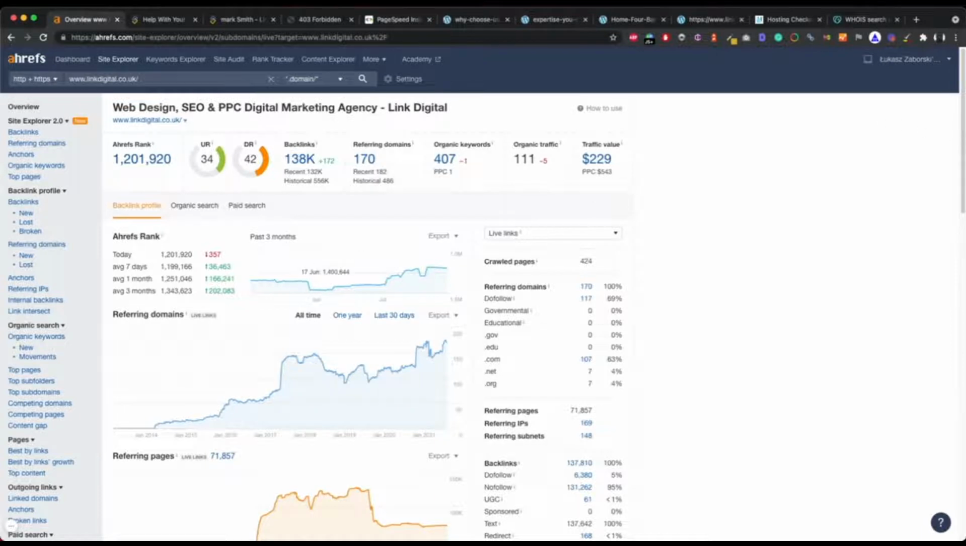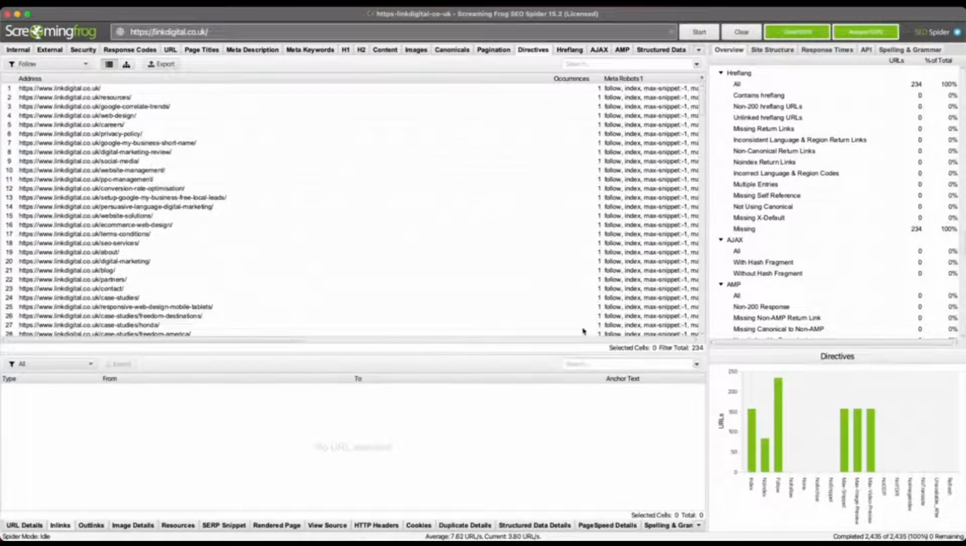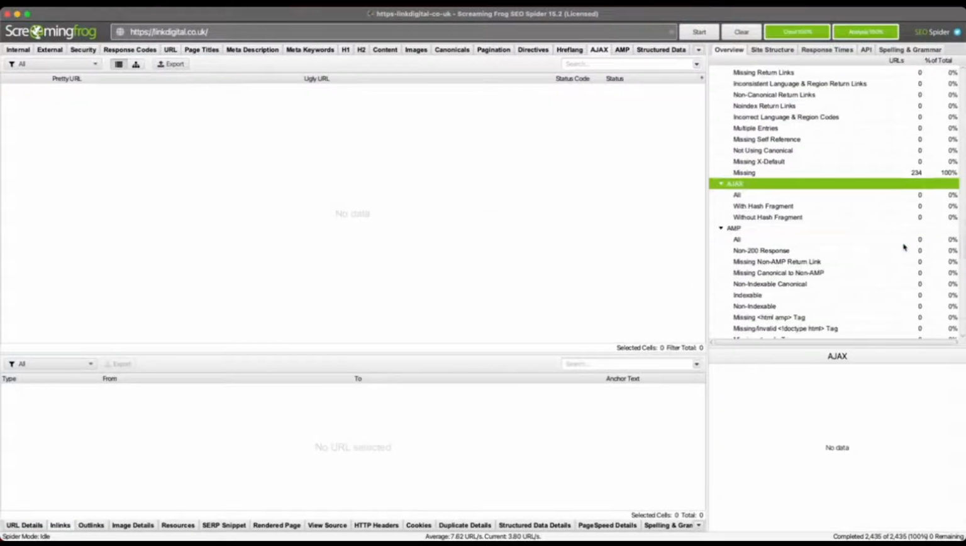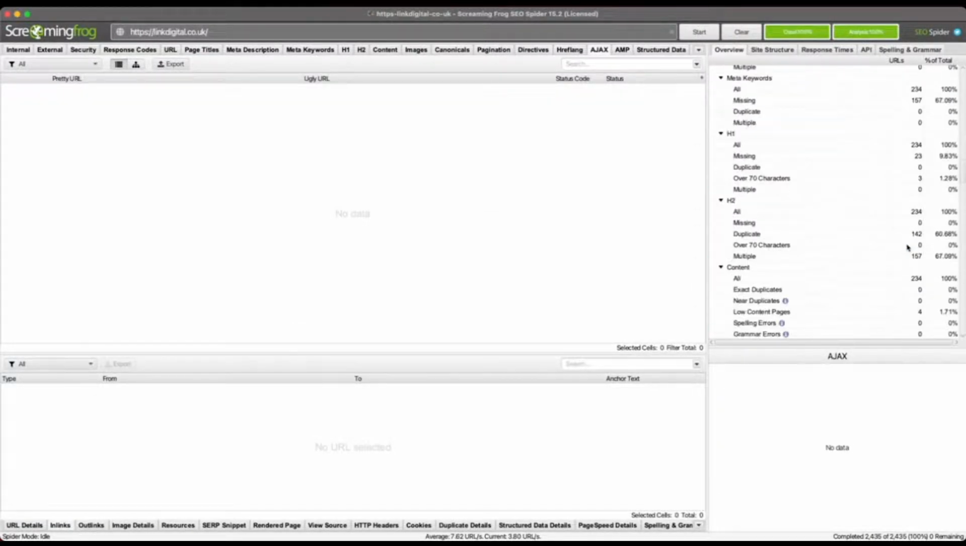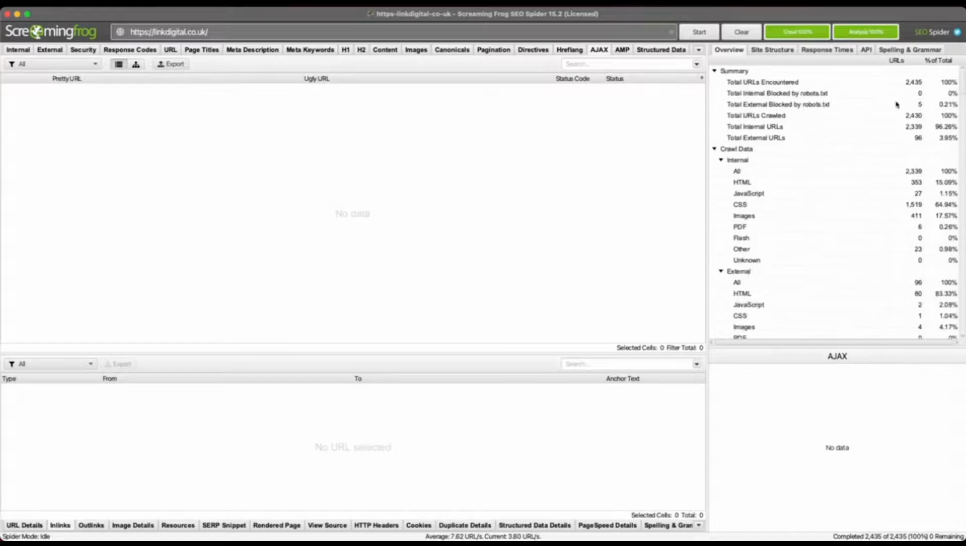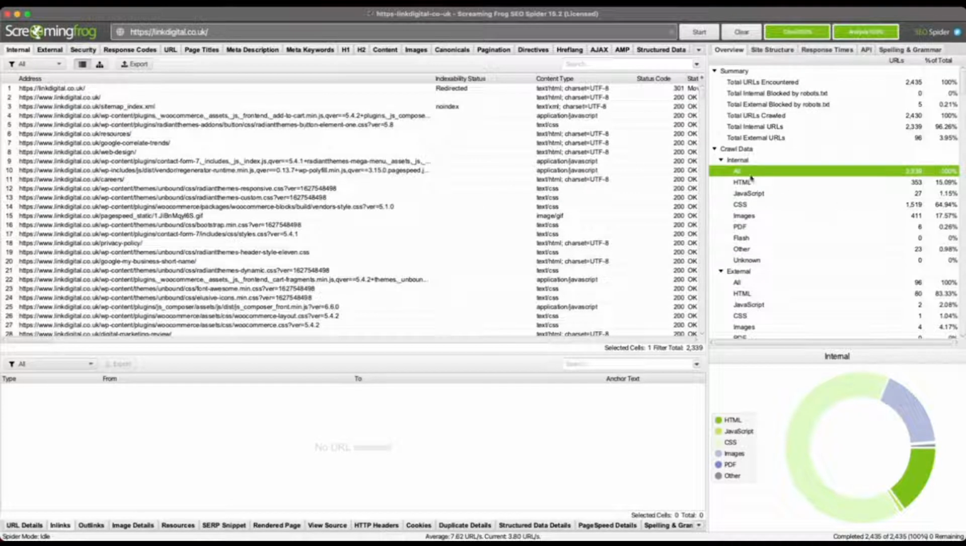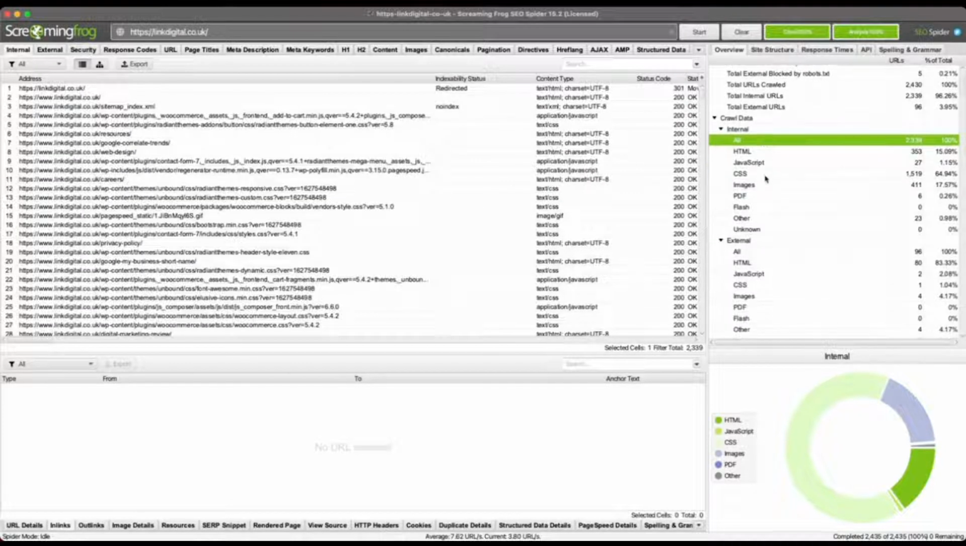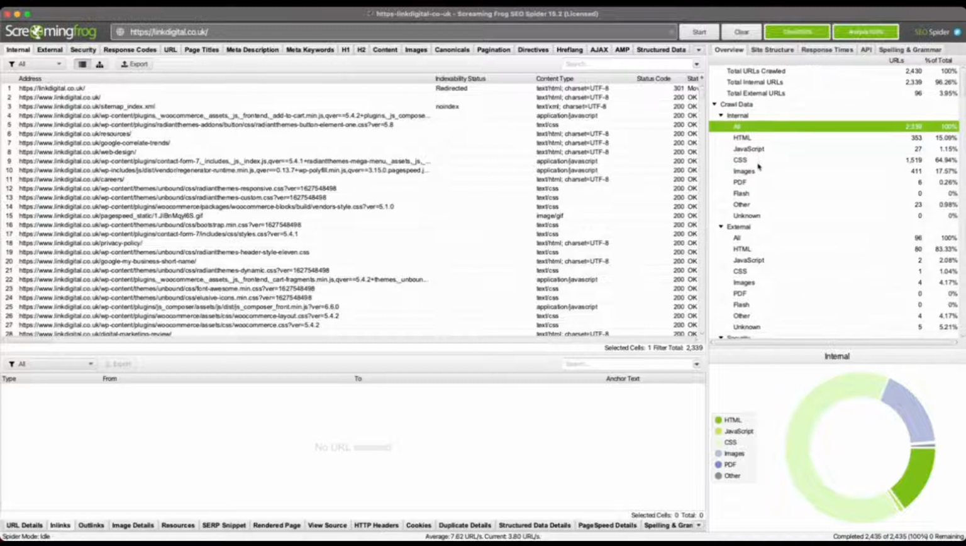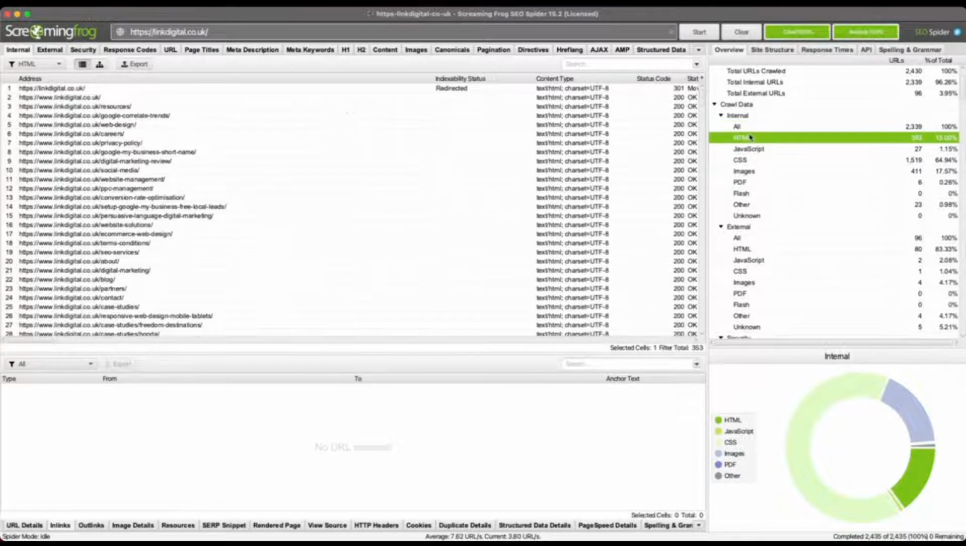Let me now quickly run through Screaming Frog. Actually, when I was starting the analysis, I thought it would be way harder to find anything wrong with this site, but actually I managed to find a few things. So let me quickly go through what's here. So more than 300 HTML pages.